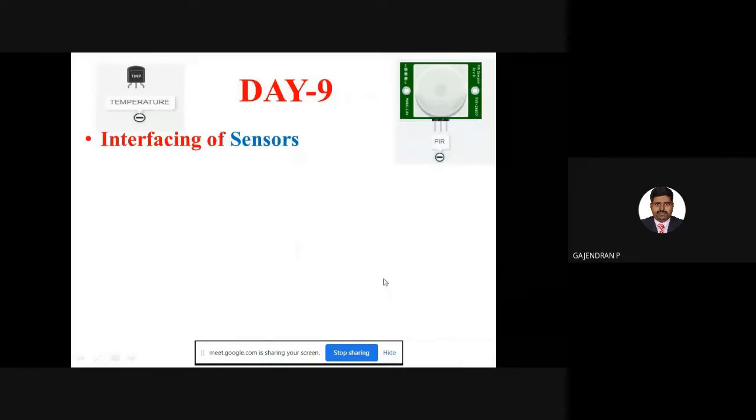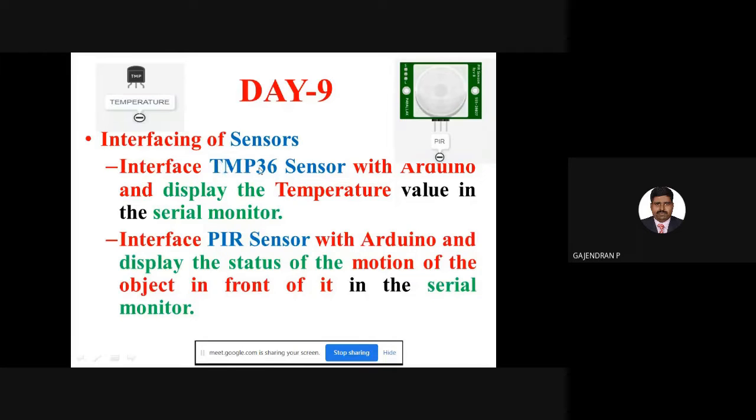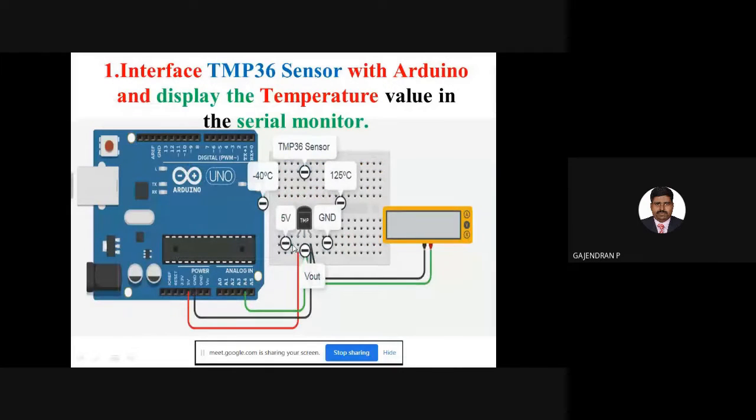Last class we have seen how to interface the TMP36 sensor and the PIR sensor. The TMP36 sensor has three terminals. From the temperature of the external environment, we displayed the temperature value in degrees Celsius and Fahrenheit in the serial monitor display. For this sensor, the temperature range is from -40 to 125. This range will vary from sensor to sensor, so whenever you buy a sensor, please go through the data sheet, then start programming it.